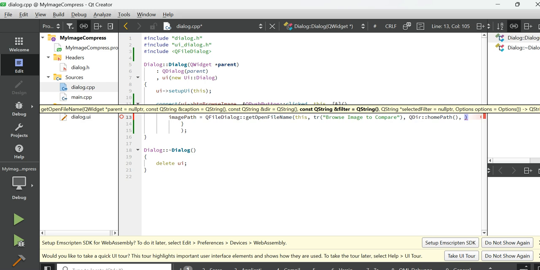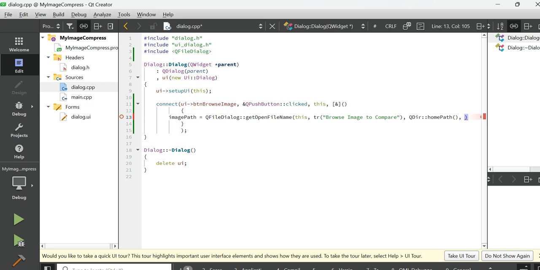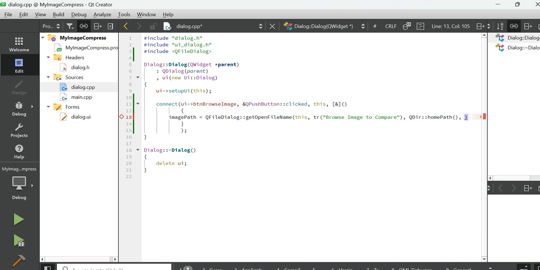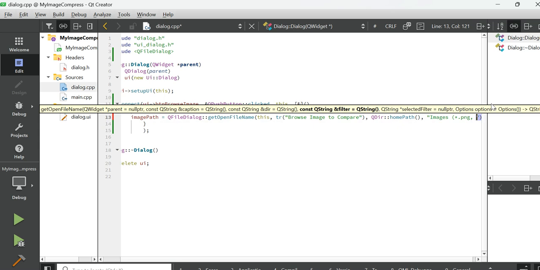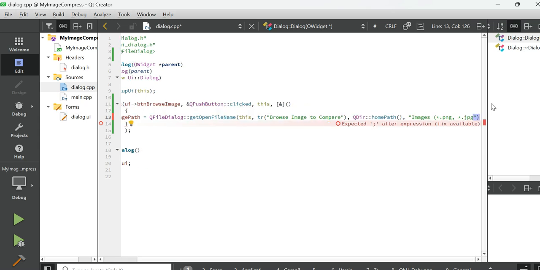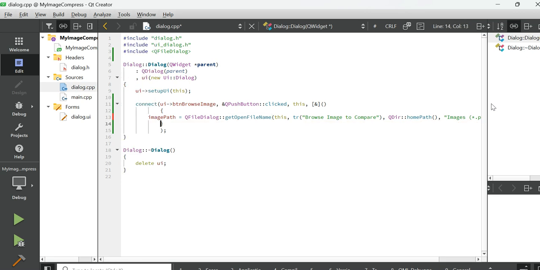And then what type of images I want to browse. So I can put images, star.png, star.jpg, and then I can close this. So I have the image name saved here, and then let me go back to, we'll show this image in the label.